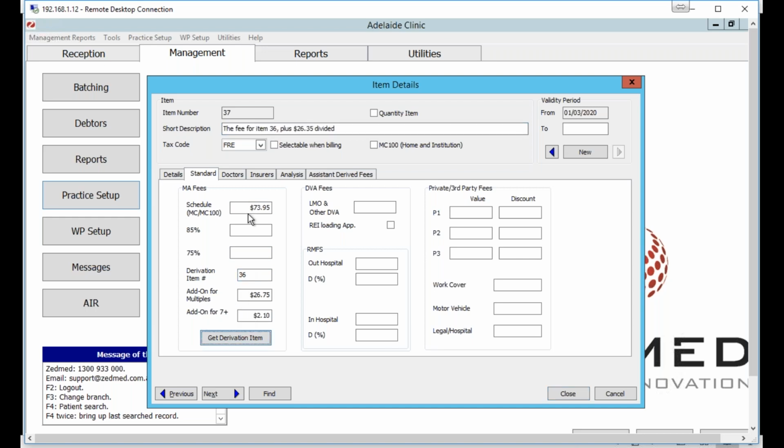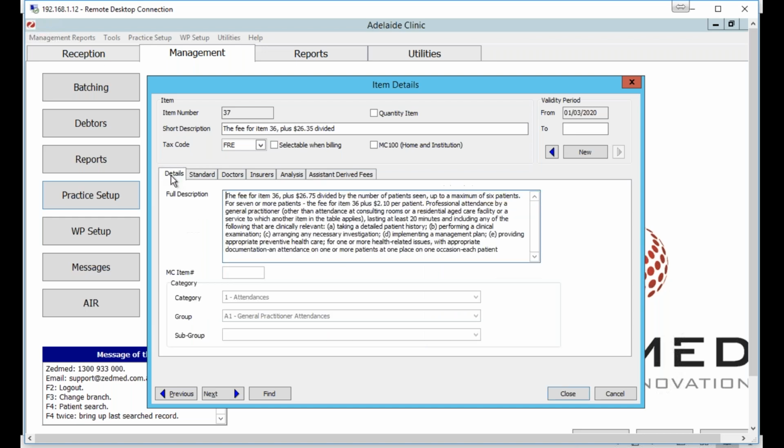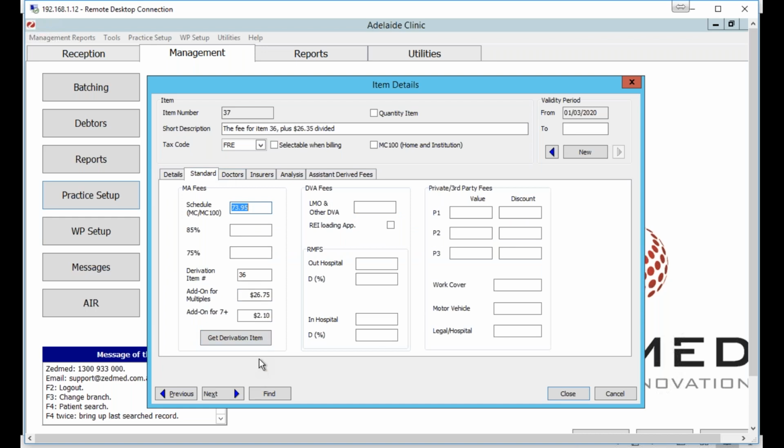Click Get Derivation Item first. Didn't look like it changed, but then we'd go back to the Details tab there, get those dollar values, $26.75 and $2.10. Okay, excellent. In that case, they hadn't changed as well. If you did need to update them, you could just overtype them on this screen here.